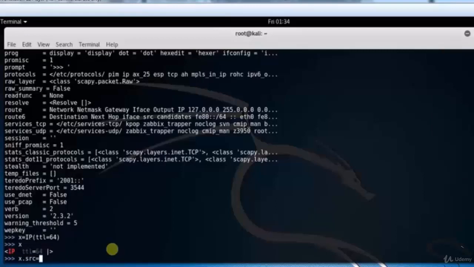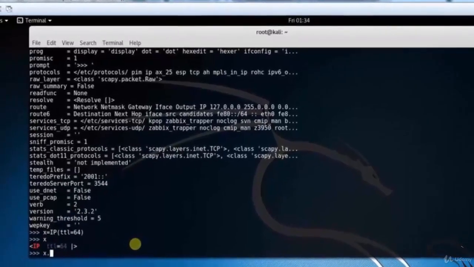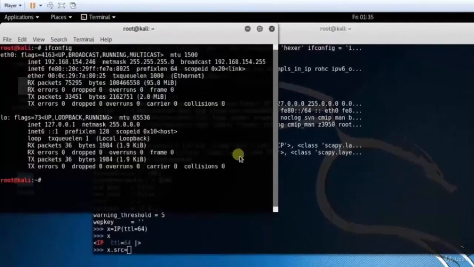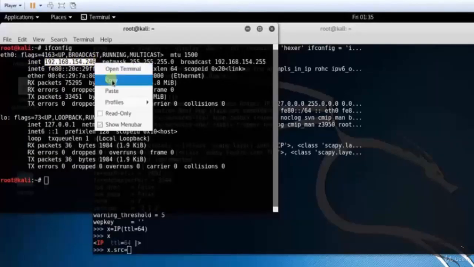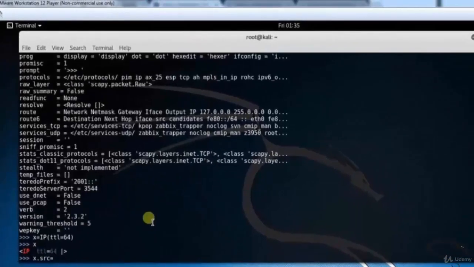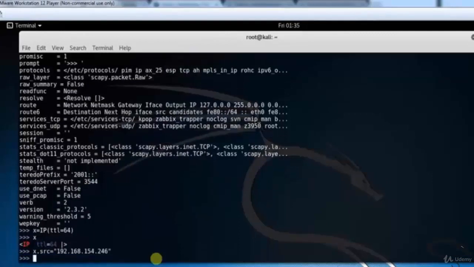Represent the source IP attribute with x.src and the destination IP attribute with x.dst. Type x.src for the source address. Let's open another terminal. Type ifconfig. Here you can see my IP address as 192.168.154.246. Copy it. Paste our IP address here. Here you can see that the source address is set.